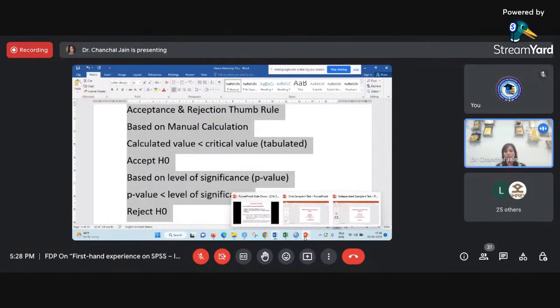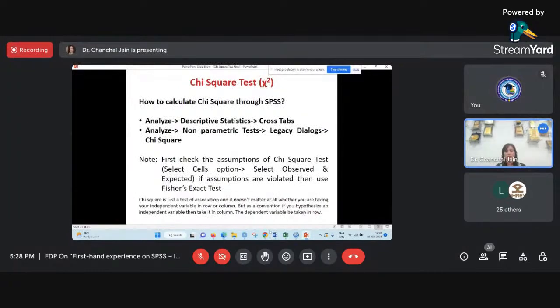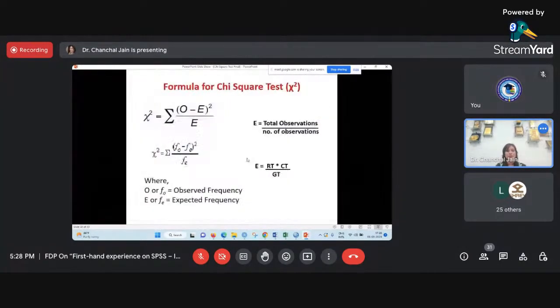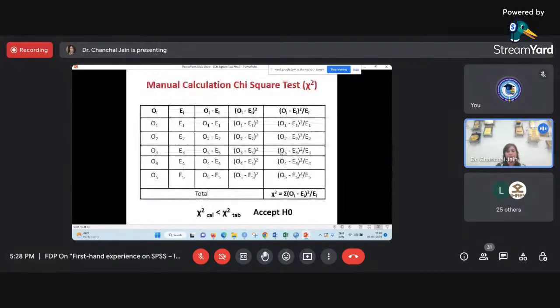Now I'm coming back to the slides. Yes, so we have reached this particular point. I have discussed this thing. Now coming next, I have already told you: if we have calculated chi-square, and this is the same thing I have written in the Word file, if calculated chi-square is less than tabulated chi-square, we will accept the null hypothesis.